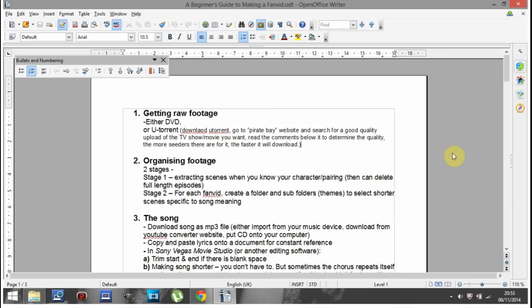So step number 1 is getting your raw footage, and in my case my raw footage is TV show episodes, because that's what I'm doing my Fanvid on. Obviously you can do a Fanvid from a movie or from videos of your favourite singer, it doesn't matter. Either you get it from the raw footage from a DVD that you put onto your computer, or you can get it off the internet, which I find is a more common way nowadays.